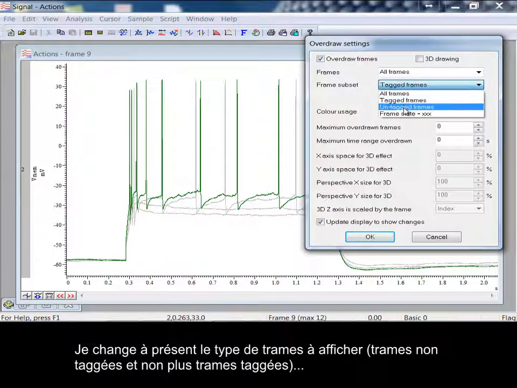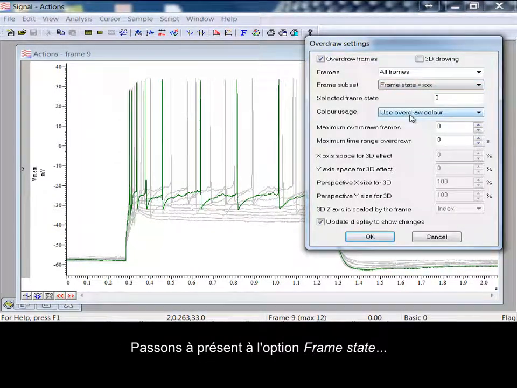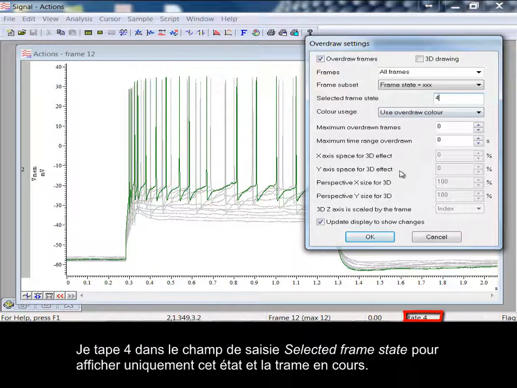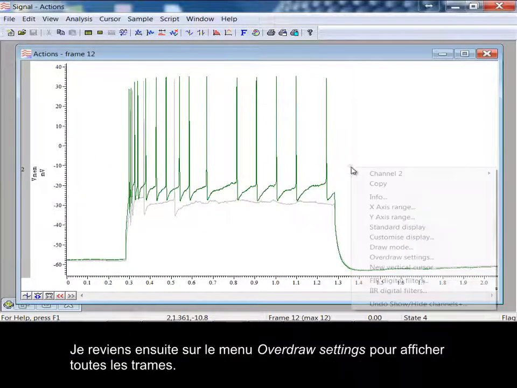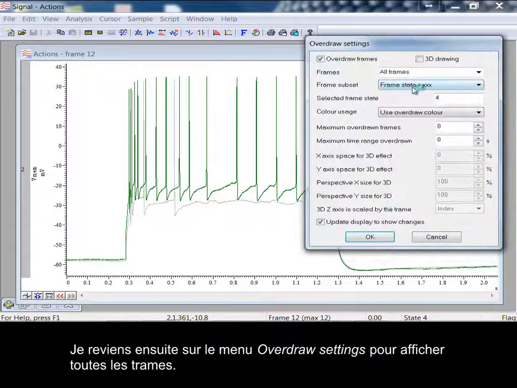Switching now from tagged to untagged frames to display, and now to frame state. Typing 4 in the selected frame state input box to show only this state and the current frame. Back to overdraw settings to display all frames.